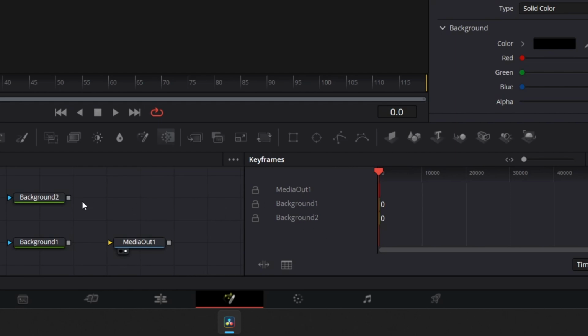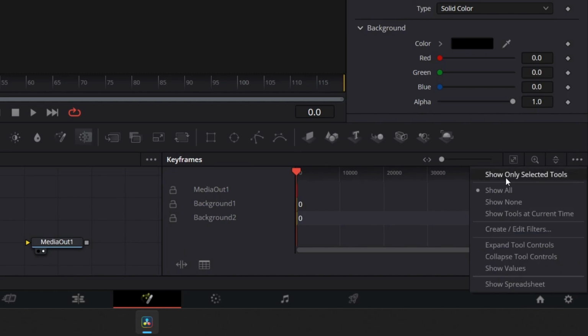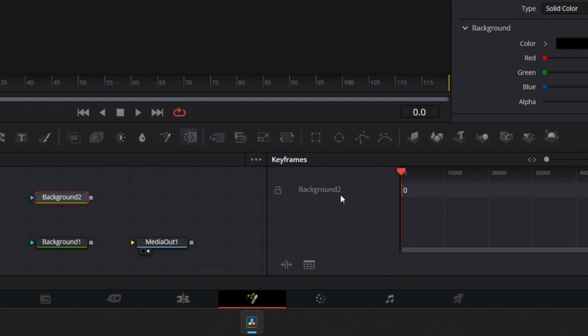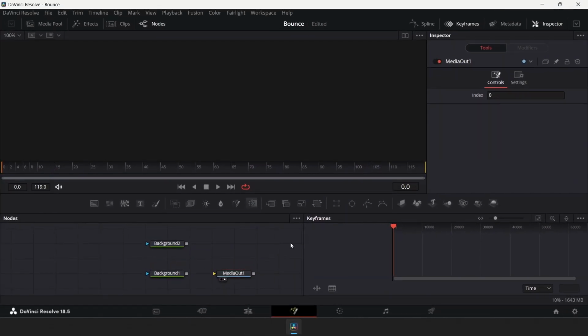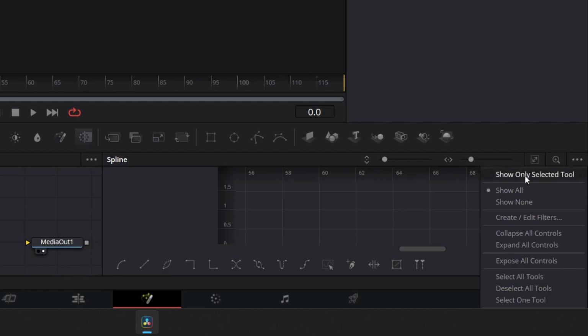The Keyframes window can get very bulky as we add more nodes. We click on the three dots at the top right corner of the window, and then click Show Only Selected Tools. And now you'll see that when we click any node, it'll appear on the Keyframes window. We're going to do the same to the spline editor by clicking on it, going to the three dots on its window, and then Show Only Selected Tools.